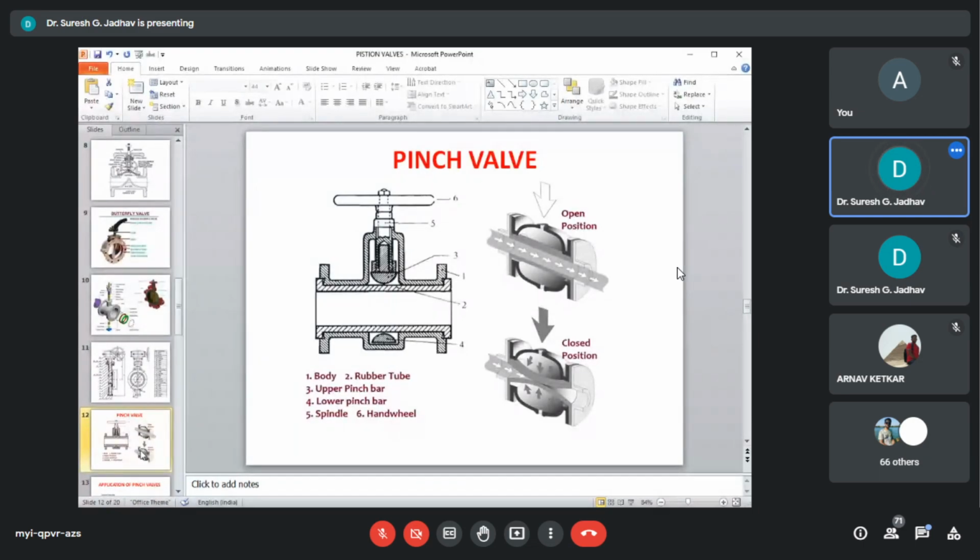These valves are not covered under API or ANSI standards and are manufactured as per manufacturer standards. Now there are two types of pinch valve. So this pinch valve depends upon the body construction.